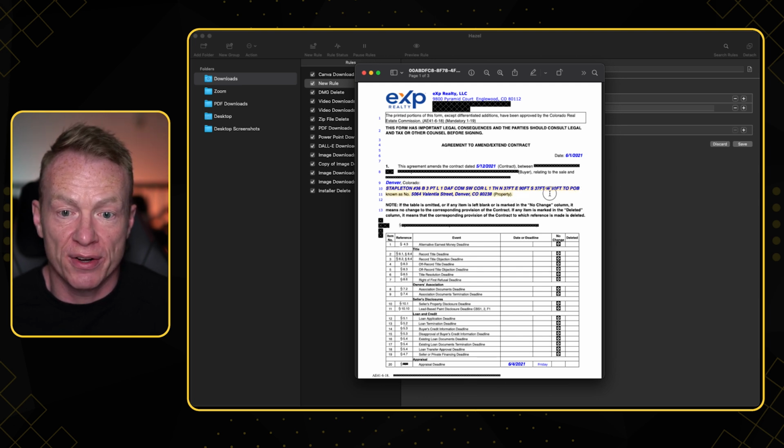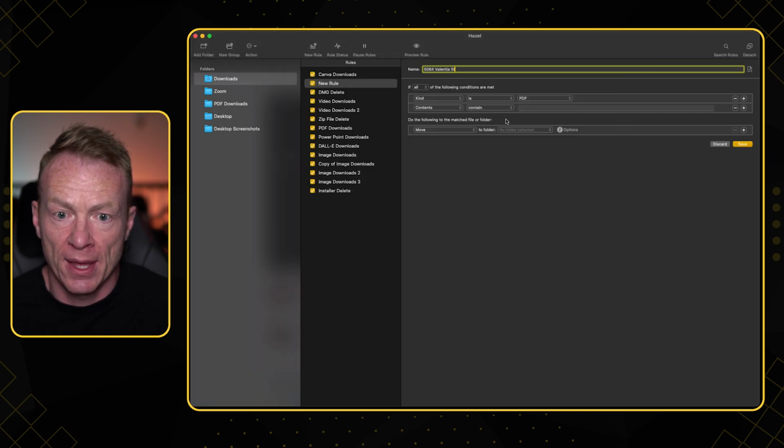And this is pretty hard to miss or to copy, or to not find it if it's going to scour for it. So what I want to do is go ahead and copy this right here. And I'm going to say contents, contain, and then I'm going to paste this in.